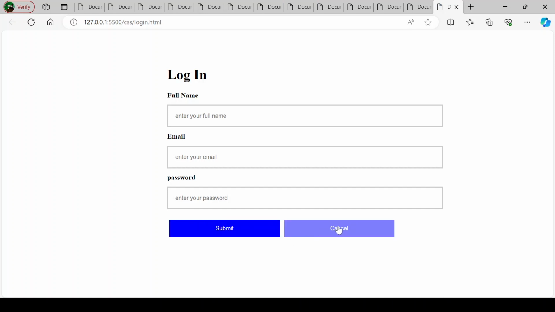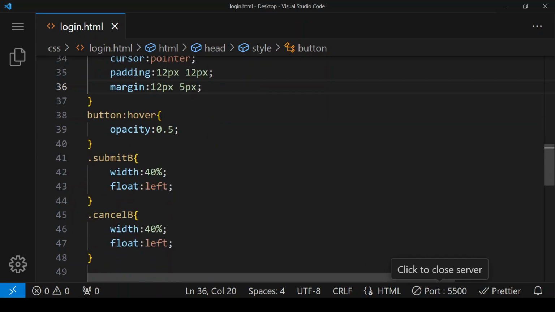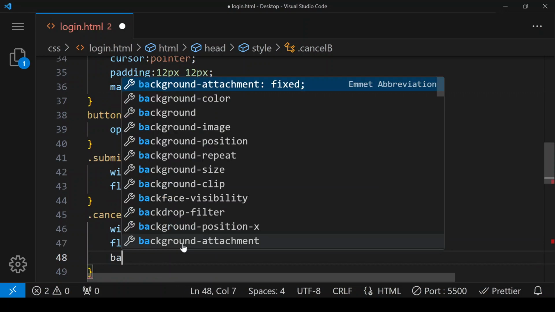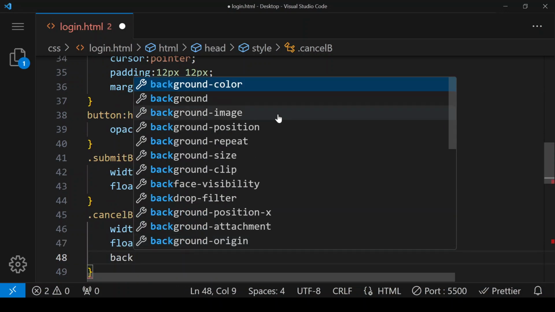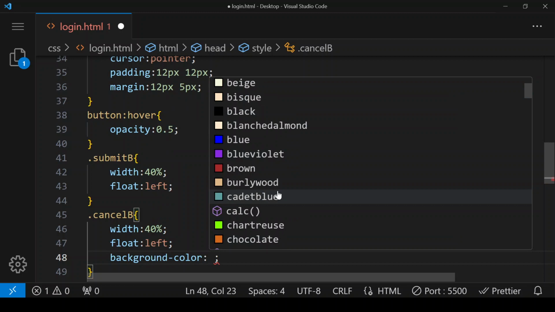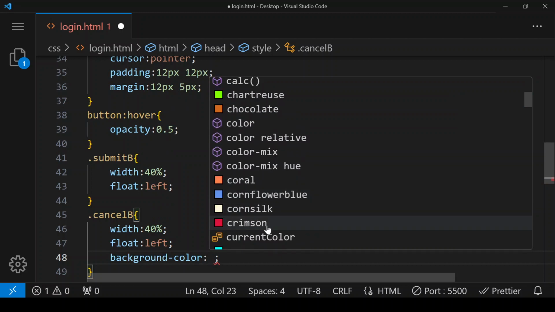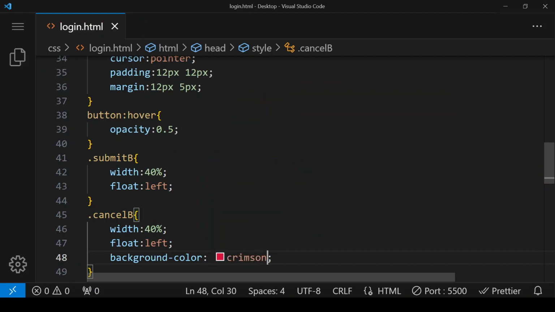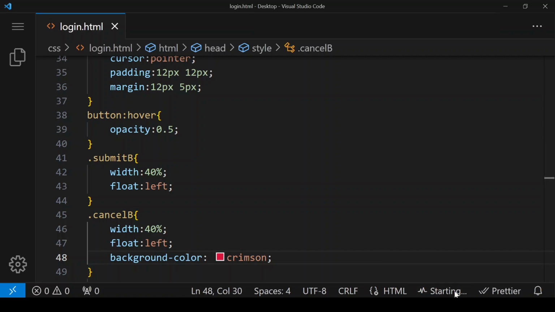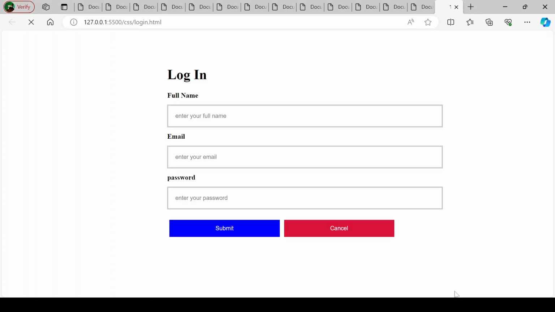And now we have to change the color of this button. So this is the cancel button and we have to change its color. So here we'll be giving background color, we are taking crimson. Save it and click on go live. So it has changed to crimson.